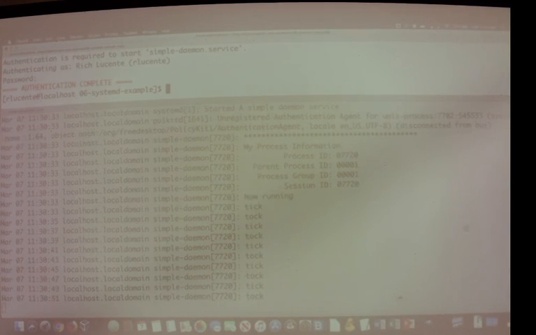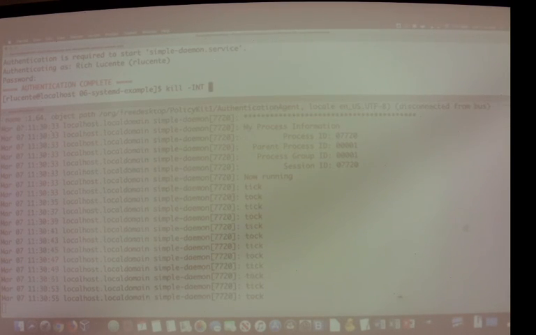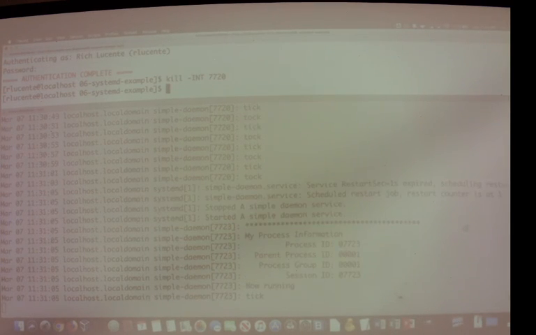All right, what's going to happen if we send a SIGINT to this process? Well, you told the system to restart it, so it'll try and start it again, I guess. Boom. I interrupted it. Guess what it did? It's back after a second.